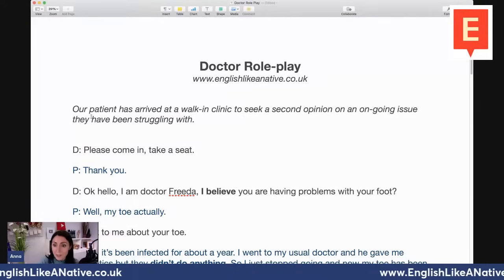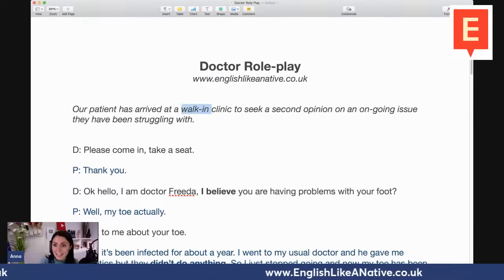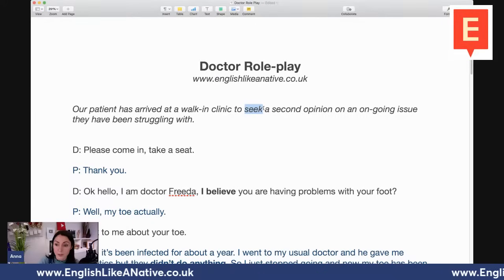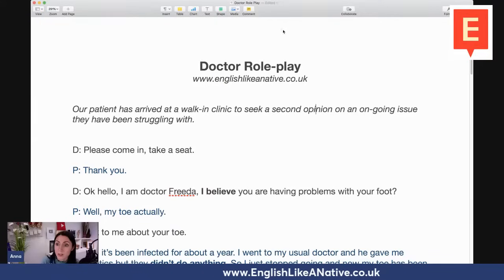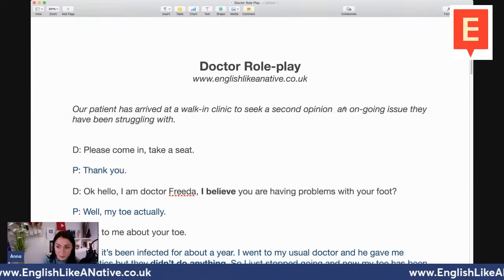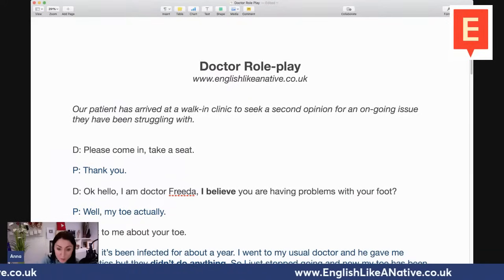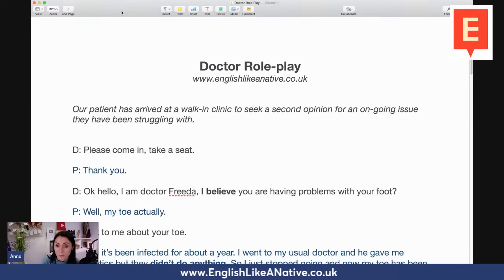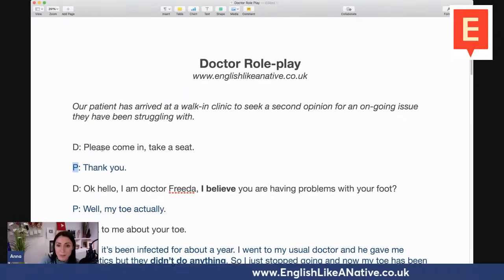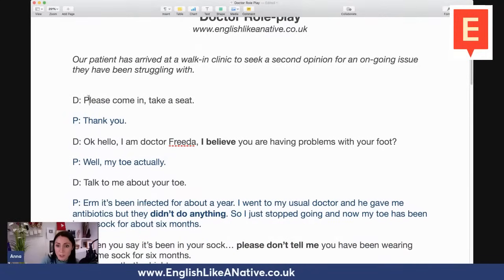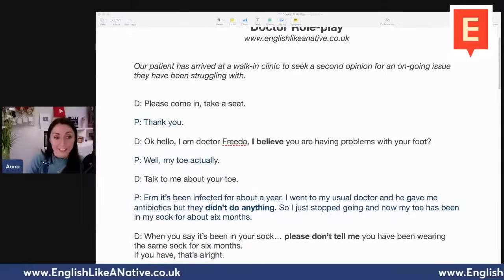Okay, so our patient has arrived at a walk-in clinic to seek a second opinion. Seek means to find. So you seek something, means you're looking to find something. They're seeking a second opinion on an ongoing problem. Or we could use for here, might be better. Second opinion for an ongoing issue they have been struggling with. So doctor is D and patient is P. I have made the patient like a blue color, but it may not be as obvious. But let's walk through this now. So doctor says, if I put this up here like this, a bit bigger.